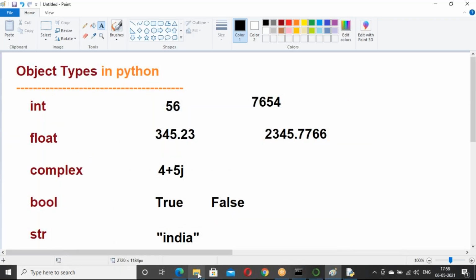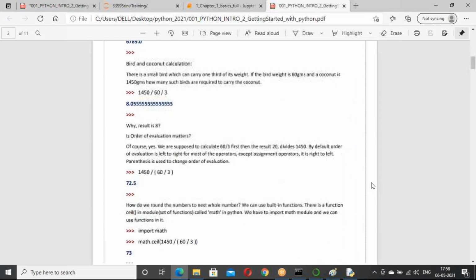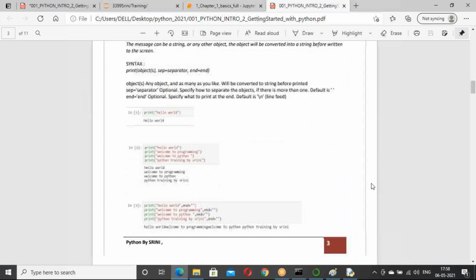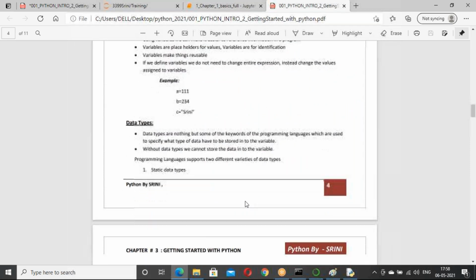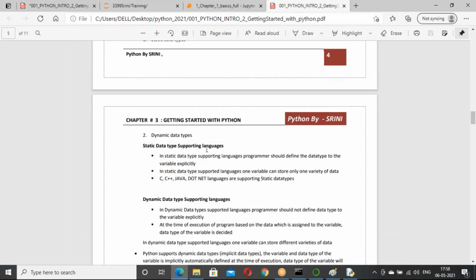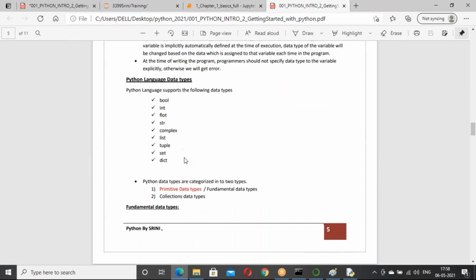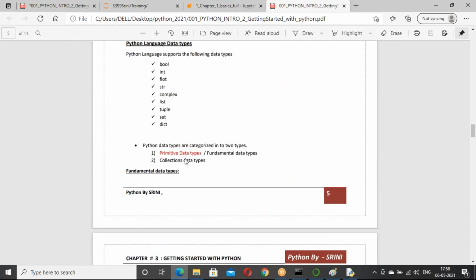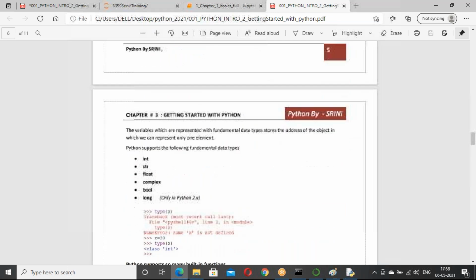Once you observe this, one second, in the getting started document, you can observe this. Here I gave you the print command and variables. What is a variable? What is a data type? Static data type supporting languages, dynamic data type supporting languages. What are the Python language data types? Primitive data types are not there. That's why I gave red color. See, int, string, float, complex, boolean.